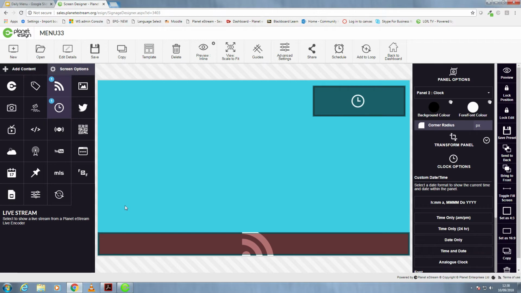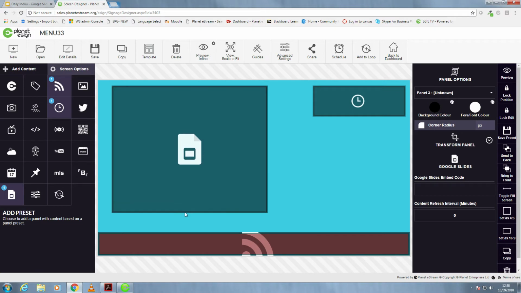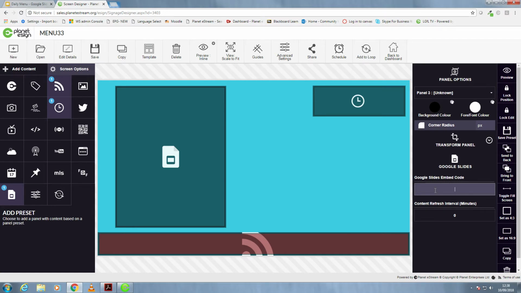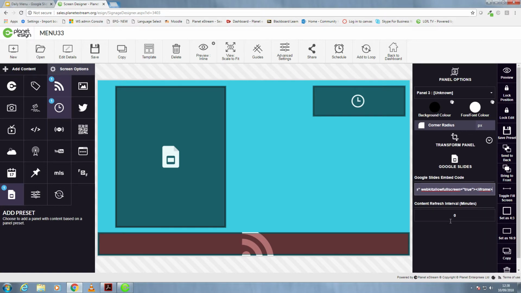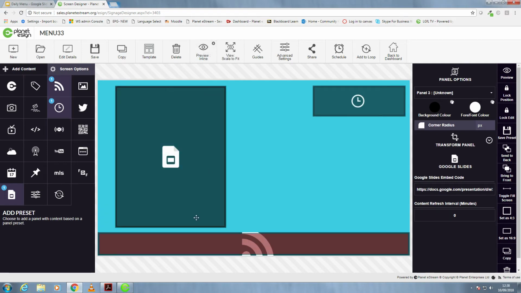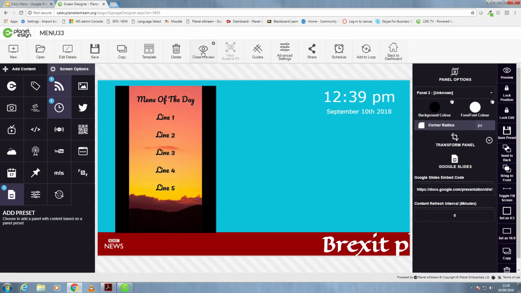So at this point, what I'm going to do is add my Google Slides. So this icon bottom left, Google Slides, when I click that, it'll add a panel for me, which I can then size. And then over here to the right, I'll get the attributes of the Google Slides panel. So I'm going to paste that embed code directly into there. Paste. So now if I preview my screen, top, middle, there's our menu. So I can either make it a little bit bigger, or I can do that sort of thing to get rid of the border. And that's my slide.